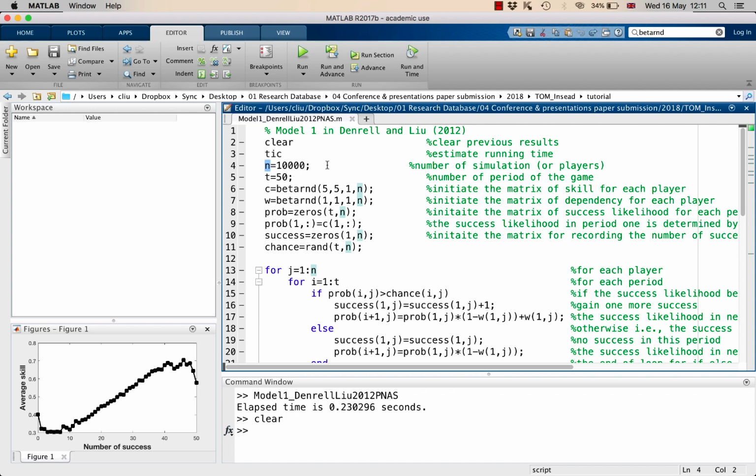As you can see, for computational methods, it doesn't really matter as long as you write your code in an efficient way. And then, as I assumed in the model, we allow each player to play this game 50 times, right? So you can say this is the number of periods, or number of rounds, of this game. And then each player will have a skill represented by this C, and also the pre-success dynamics for the context this actor happens to be in. So the parameter C and the parameter W.